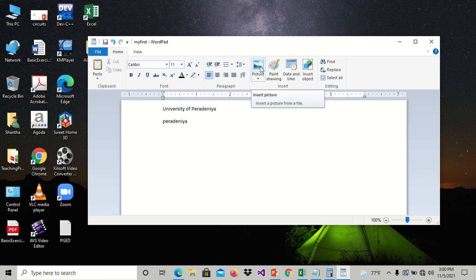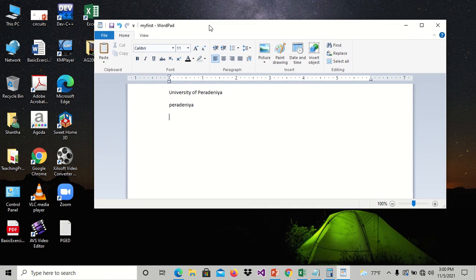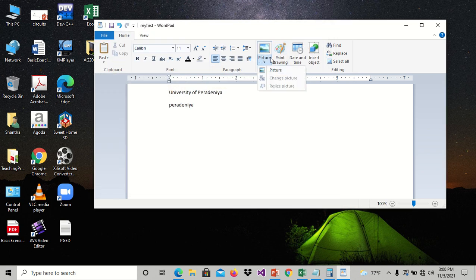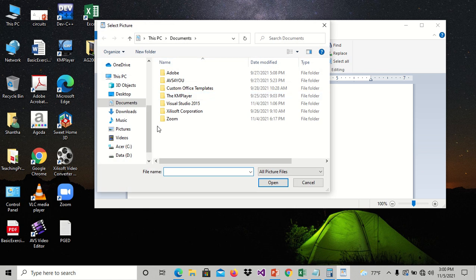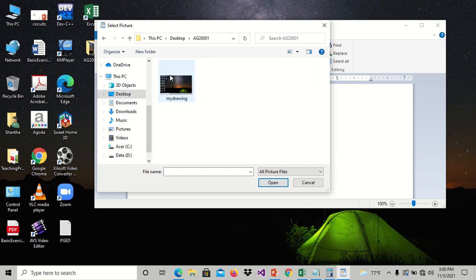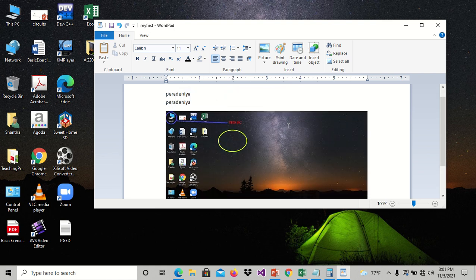on the AG20001 folder. So you can go to the picture, and then from here we can insert a picture. You have to select where your picture is saved. In my case, I saved it on the desktop in this folder, and I select the image and open. Right now, I have inserted my image into my document.